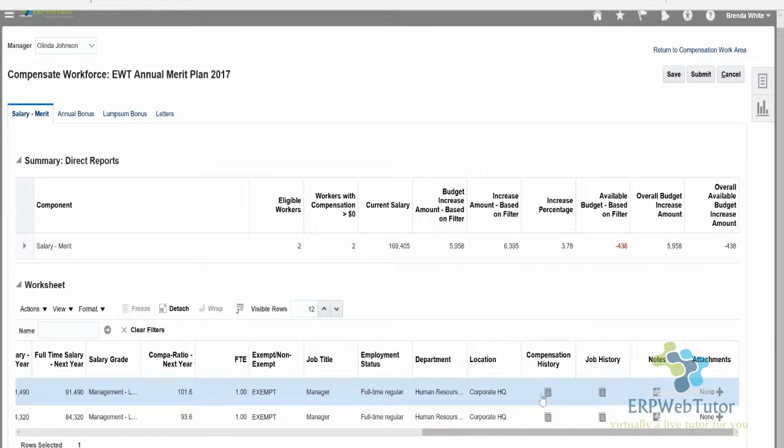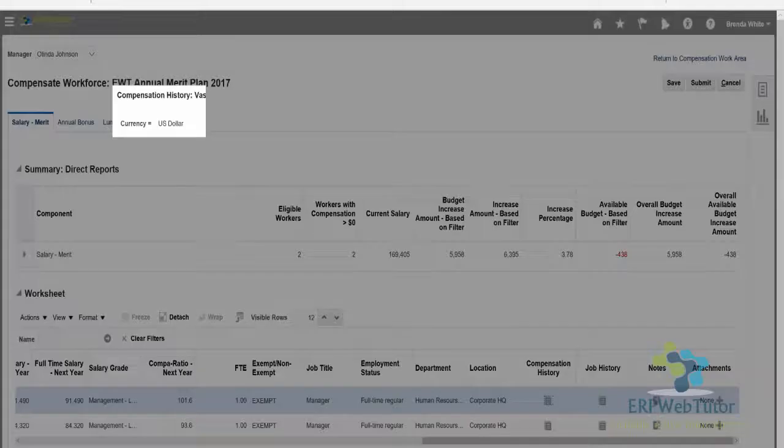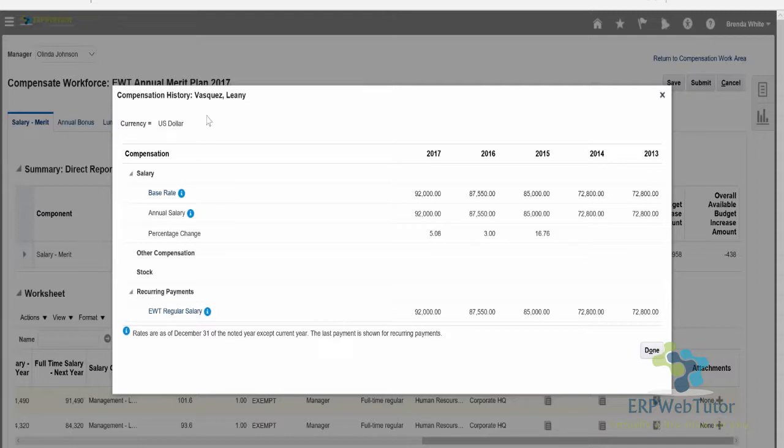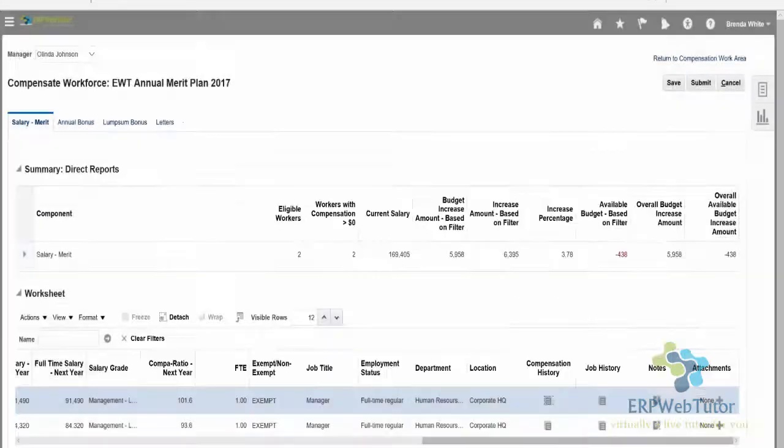If I click on the compensation history, you can see the entire history of this employee: the base rate, what the salary change was, and the percentage change over the period of years. Any recurring payments, so this is the salary. If there are any other bonuses awarded in different years, you'll be able to see them under other compensation. Any stock awards, you'll see under here. So it provides a lot of information. You can also see the job history, but I doubt there are any job changes here.